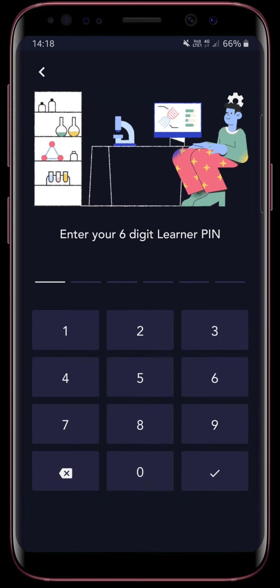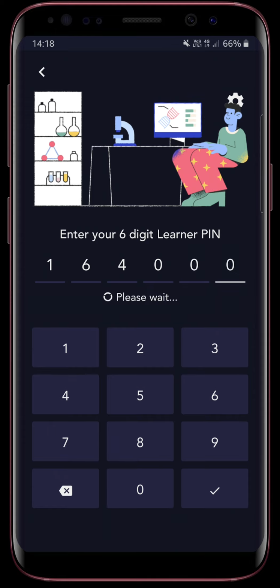Then it will ask you your unique 6-digit login pin as a learner, which the teacher will give you to log in to the app. So enter the pin here. I am entering my pin. For demonstration purposes, we usually keep the first 6 digits of your mobile number as your learner pin.